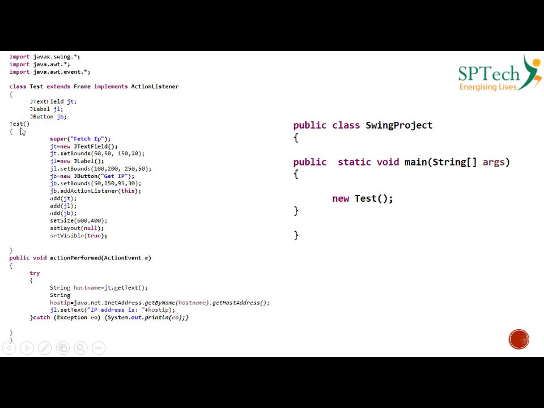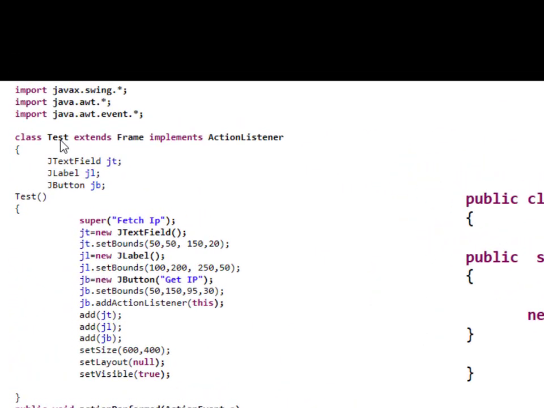class. Now I have a constructor called Test. You know that a constructor will have the same name as that of the class. So that means this Test is a constructor of the class Test. Now in this constructor, the first thing I am doing is transferring the value to the base class by giving super of Fetch IP. Now Fetch IP is the parameter argument which I am supplying to the super class. So what is the super class of Test? It is Frame.